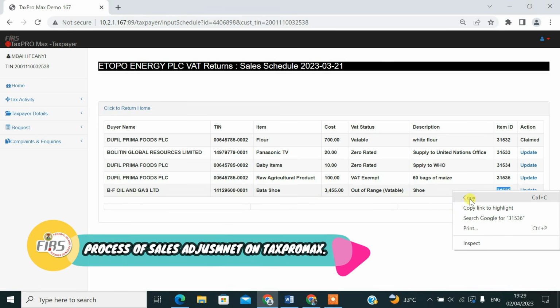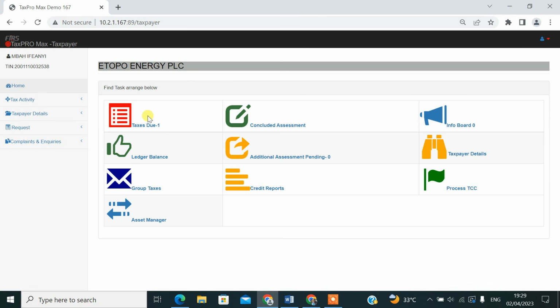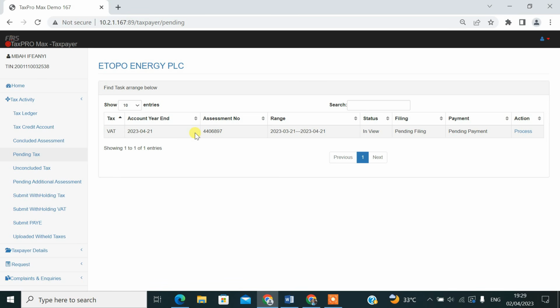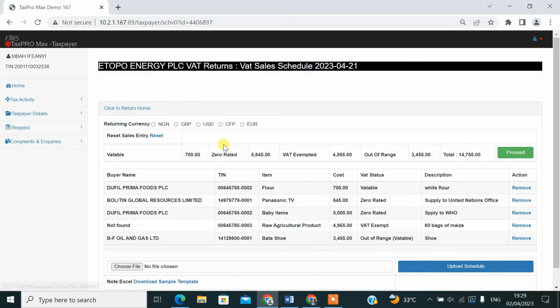You are expected to pick up the item ID which you want to adjust. Each of them you have to pick line by line if the adjustment is more than one, and you go back home to initiate your filing. Go to taxes due, having copied the item ID. You click on process to initiate filing of the current month VAT, and you click on sales.